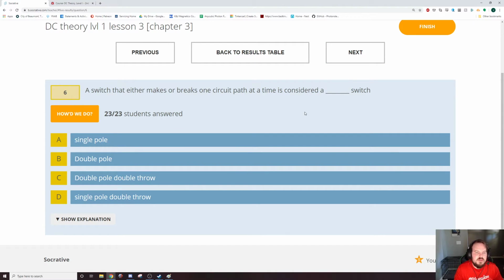A switch that either makes or breaks one circuit path at a time is considered a single pole switch. So the number of poles is the number of circuit paths it can make or break with a single switch flip. The number of throws is how many different positions that switch can be in.